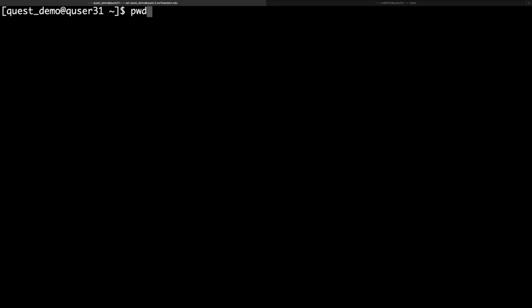Now, the first command that I wanted to show you to help navigate Quest is the pwd command. This stands for print working directory. And as the name might indicate, it shows you which directory you are currently in. We can see that we are in /home/Quest demo right now. And as I mentioned in my slides, this is where you will first start when you log into Quest. So Quest demo will be replaced by your own net ID. And this home directory is where you will first start with.